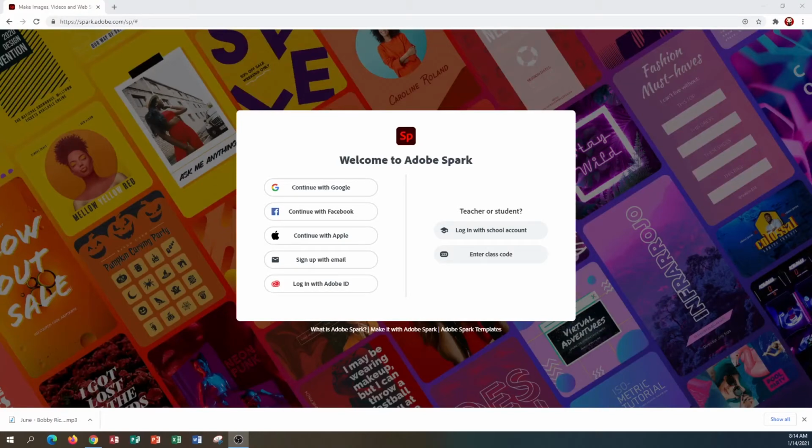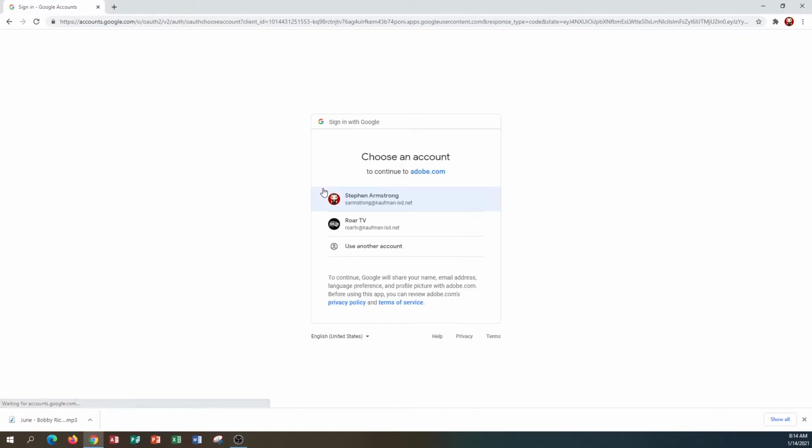All right, so if you go to Adobe Spark, you're going to see a page that looks like this. It might look a little different. You might have a tall vertical box there, but either way, we're going to continue with Google, or log on with Google. So click that button. That should bring up a page that either has your login information already there, or you may have to type in your login.